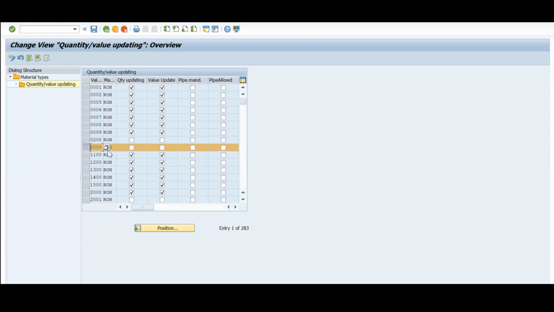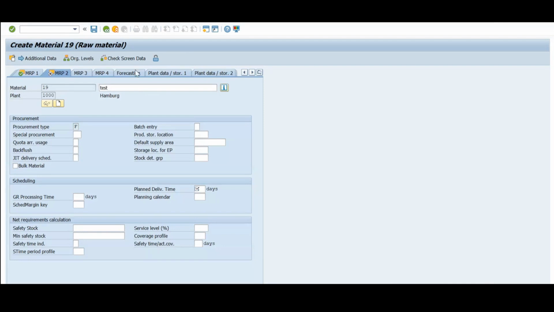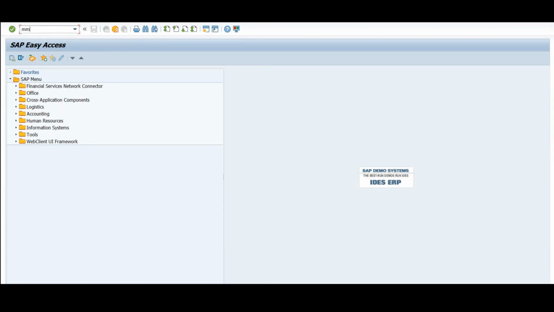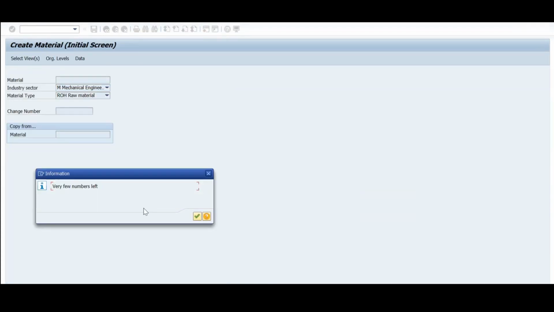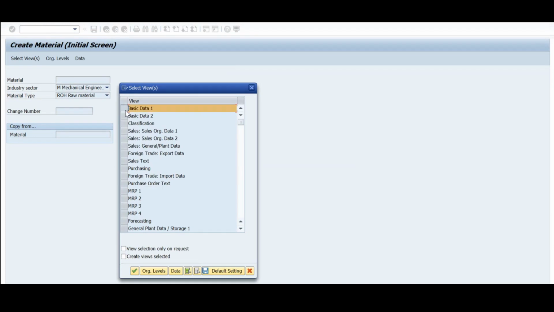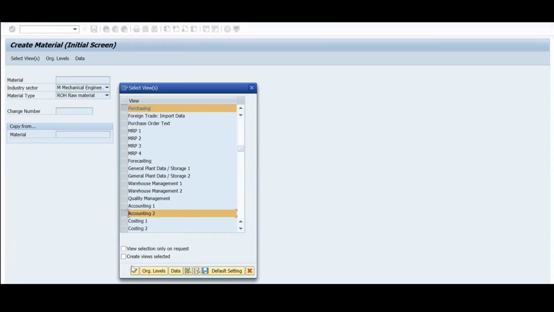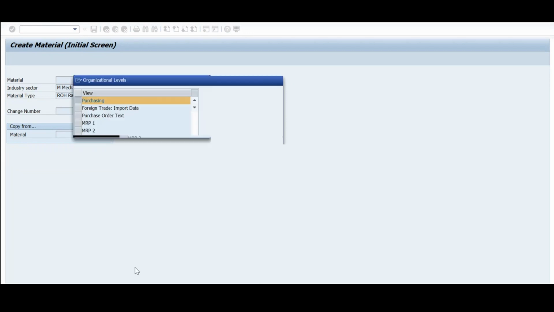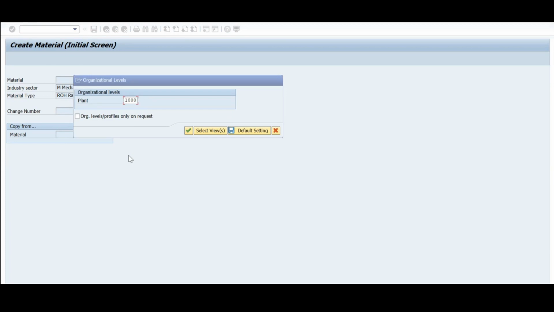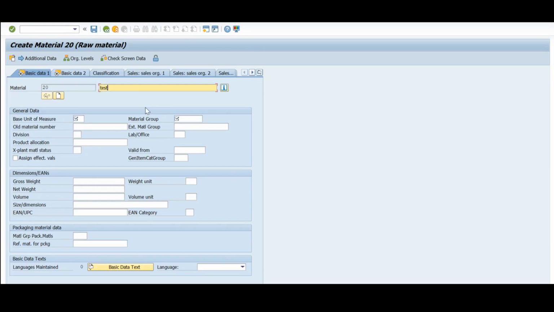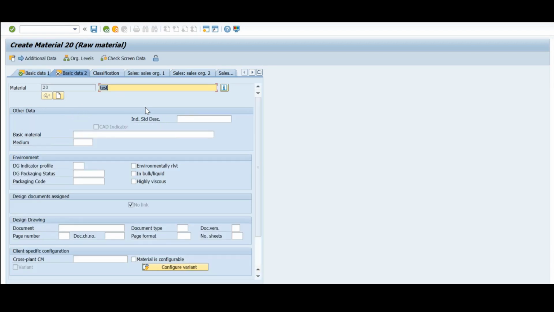So now suppose I have removed the quantity update and value update indicator from plant 1000. If I create a material and go to buy that material, what are the mandatory views before you create the purchase order? Which views of the material master are mandatory to create a purchase order and to do the goods receipt?